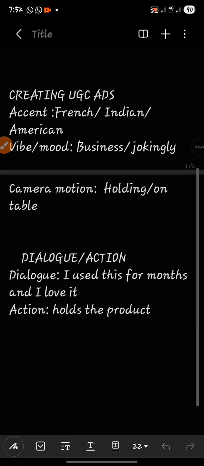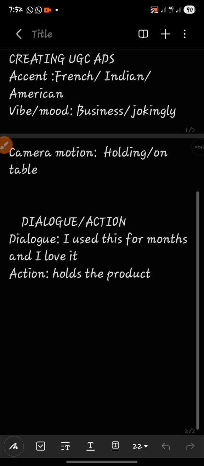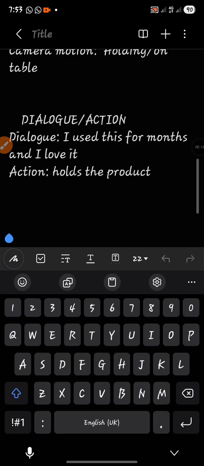Okay. Then the third one is the dialogue or action. This one matters so much. You give the person the dialogue and then you give the action that it will do on the dialogue. Let's say for instance, the person will say, I use this for months and I really love it. Then the action should be that the person is holding the product. So whilst the person is holding the product, the person is saying, I use this for months and I love it. Then the person will hold the product in front of the camera.